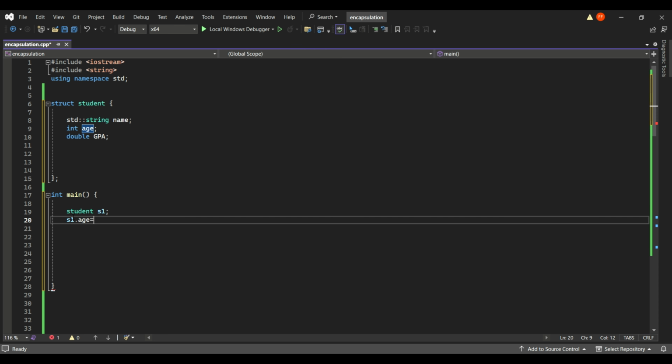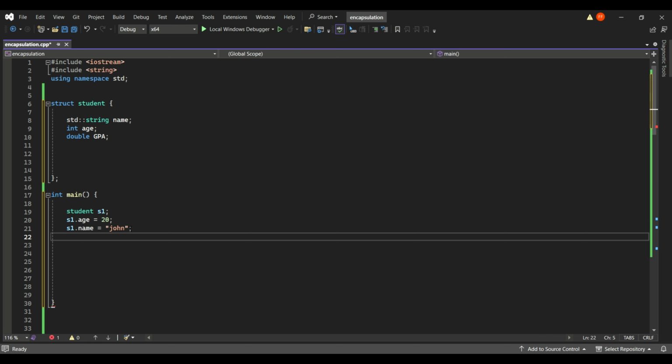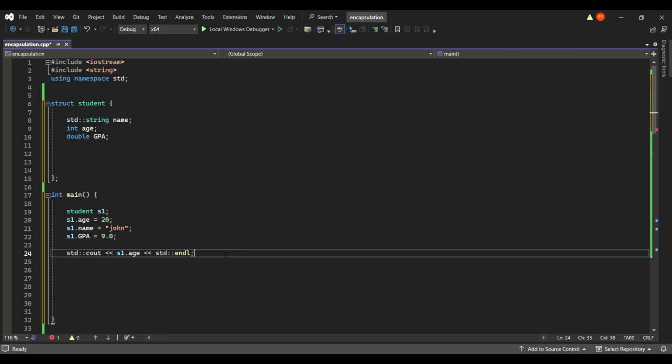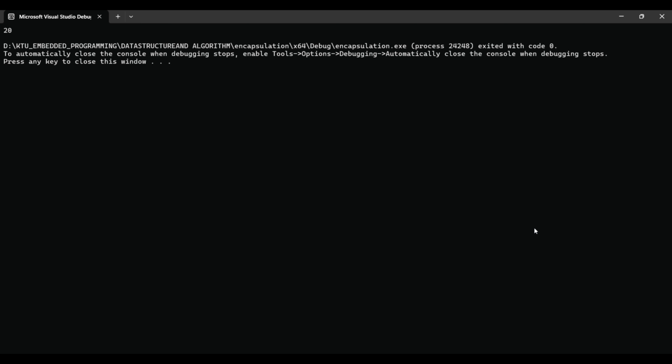So I am giving age as 20. Then name as John. GPA 9. So these are the variables I have initialized. Now let's print. Let's debug the code. Now we got the age printed in the console.